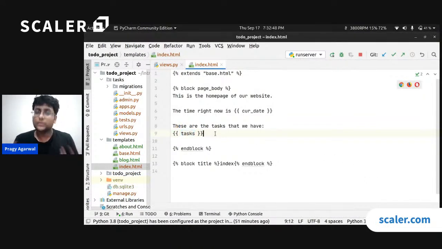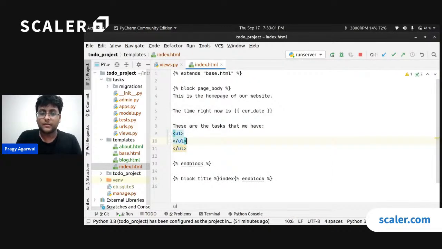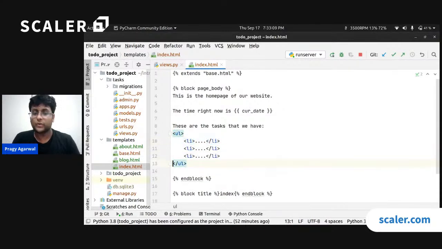So I want to render those values. I want Django to first of all loop over them. So I want to create an unordered list, and inside this unordered list, for every task that I have, I want to create a list item. And inside this list item, that task should be there. This is what I want.